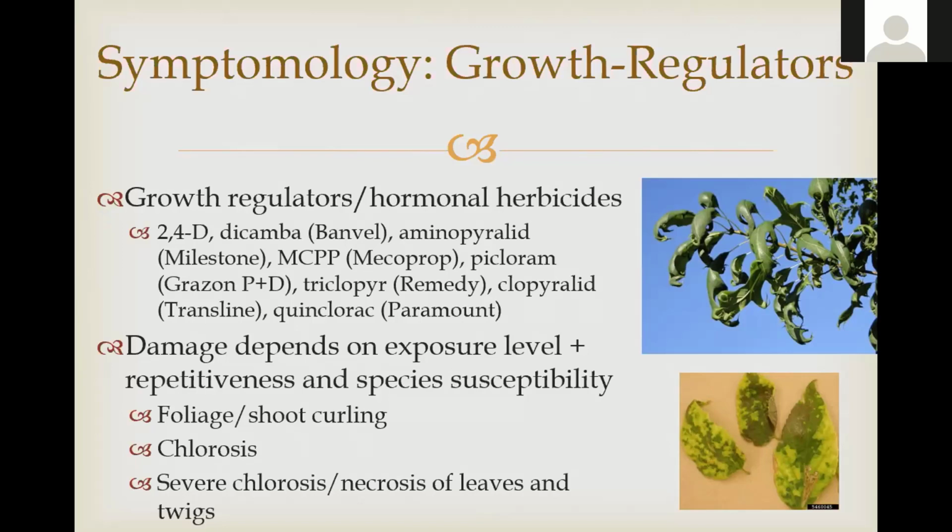So if you're putting 2 times the rate underneath a tree and you're off label, you have more problems than underneath the labeled rate, but also species susceptibility. Different tree species have different susceptibility ratings for different herbicides. And then also something that a lot of people don't think about is the cumulative effect from repetitive herbicide applications.